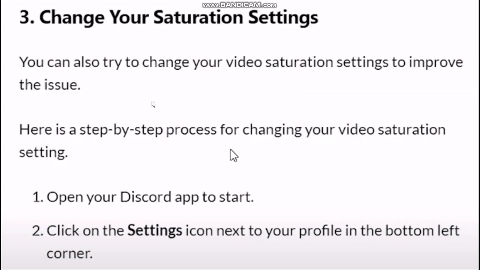You can also try to change your video saturation settings to improve the issue. The step-by-step process is: open your Discord app to start. Click on the settings icon next to your profile in the bottom left corner, and once you do that, there you can tweak the settings as per your liking, and that's basically how to do it.